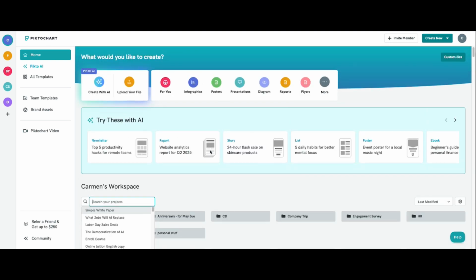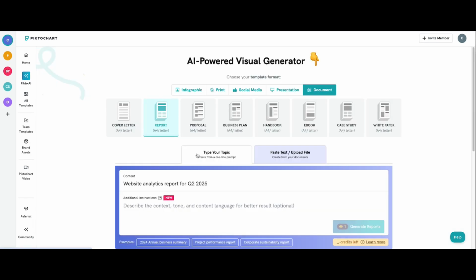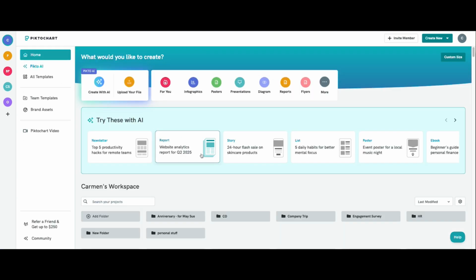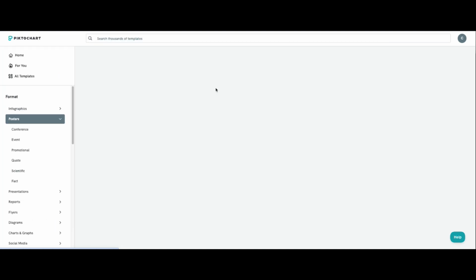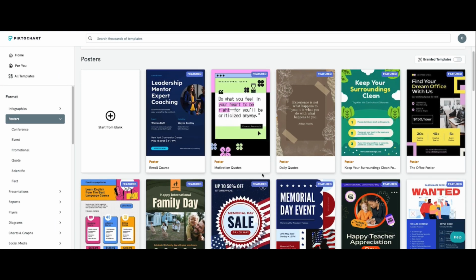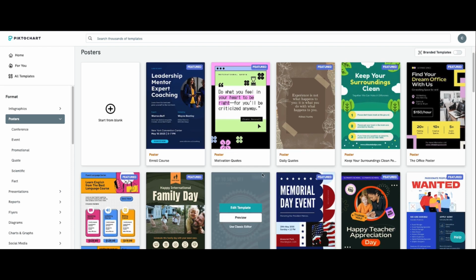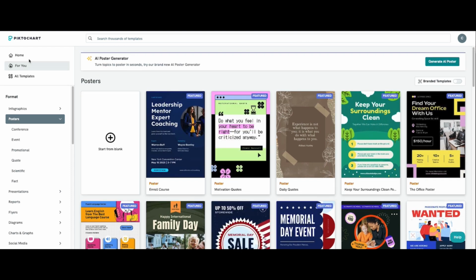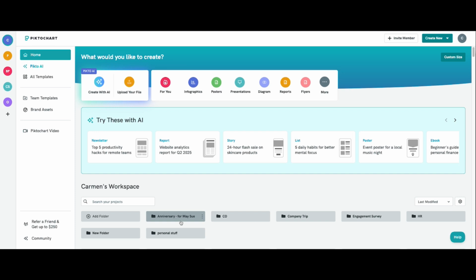Here at the top is where you can find your different template styles. If you wish to create visuals using AI, hover over this area and select your preferred format. If you prefer to create from a manual template and you're looking to create a poster, you can click on this poster option, which will allow you to view all of the different pre-designed poster templates that are available, and you can do the same for all the other templates. We highly recommend that you use Pikto AI templates to create your visuals in seconds.